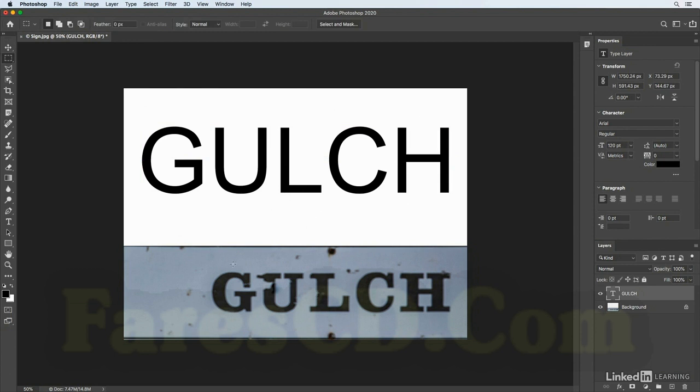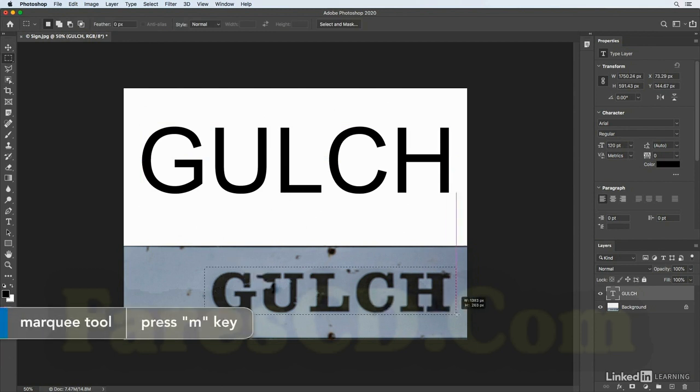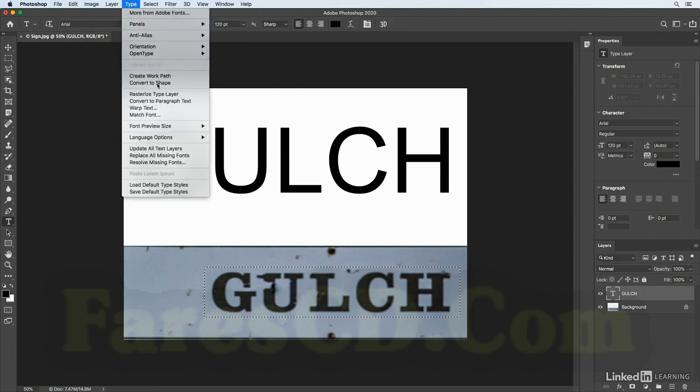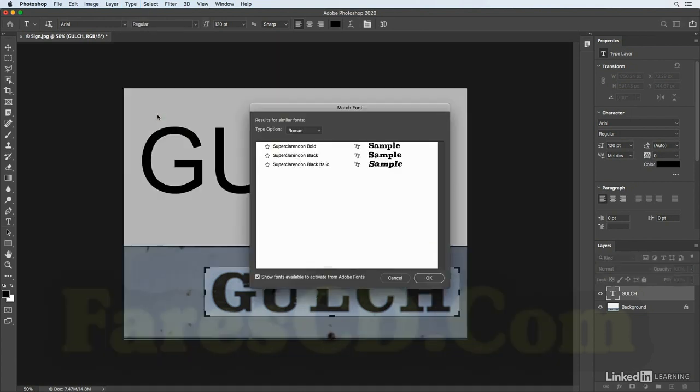Now I'll select the Marquee tool by tapping the M key and draw a marquee around the text that I want Photoshop to match. Then I'll make sure that I have the type layer selected as well as the type tool, so I'll tap T. Under the type menu, I can choose Match Font, and Photoshop will show me similar fonts that I have installed, as well as fonts that are available on Adobe Fonts.